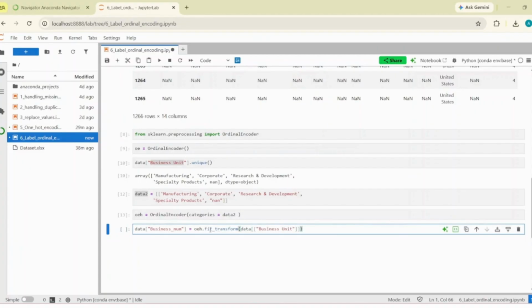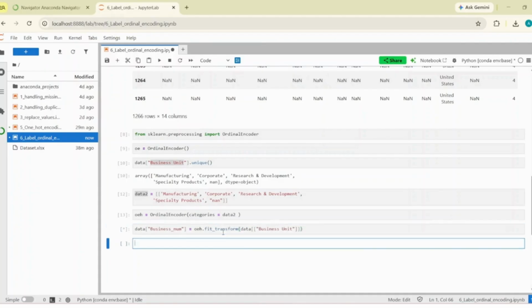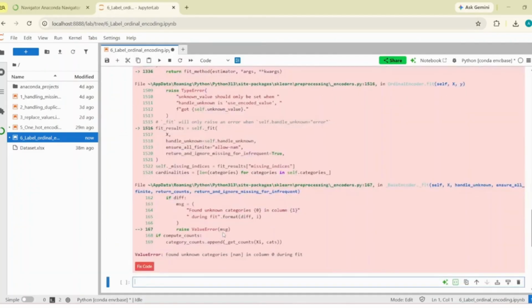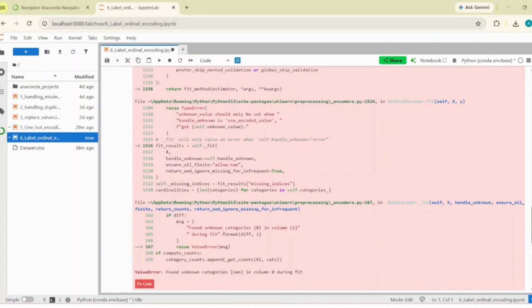What we have done here is I have done fit transform by ordinal encoder on this column of data. I have fitted the ordinal encoder for this column. Fit means it will learn the unique categories, and transform will convert the categorical data into numeric data. Shift plus enter. It is showing unknown categories, nan.